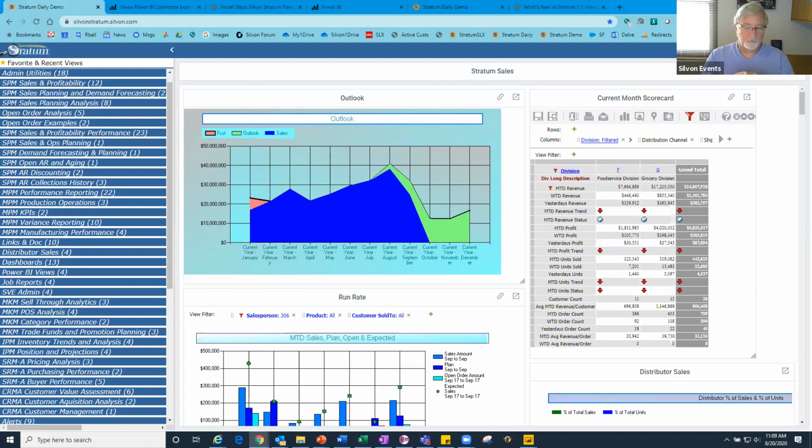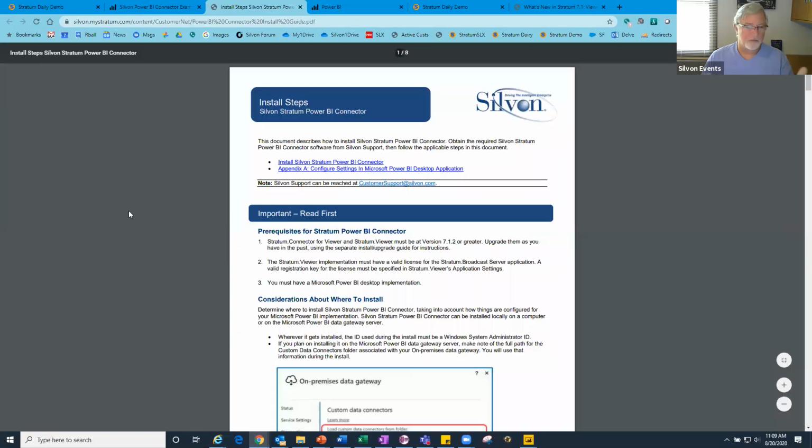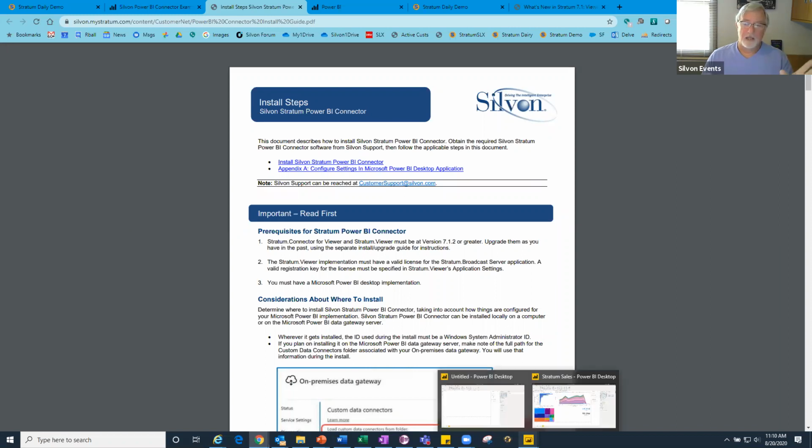So one of the things, we've got an install process here. We've got an install document that comes with it, and you're going to install this on your local PC so you can use the Power BI desktop version to create reports that you then publish to the web. And that's standard Power BI stuff. That's not a Stratum thing. You can do that. But that's a Power BI thing.